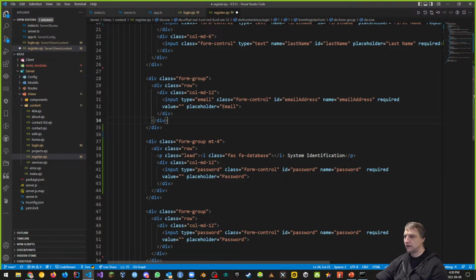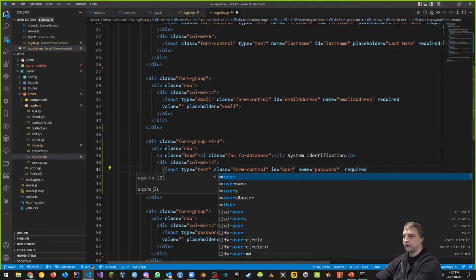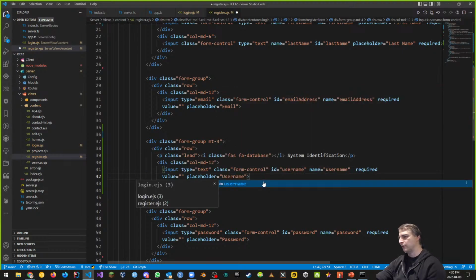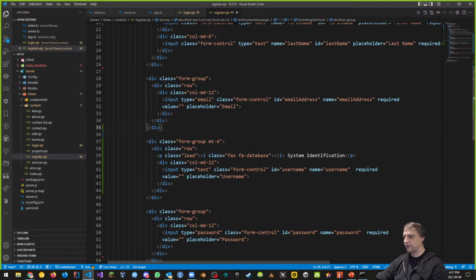Okay. We're going to change the type here from password to text, and the name from password to username. Please make sure you spelled username correctly, because this is a key thing for registering. If you don't have this spelled correctly, you will not be able to register. And this also changed the placeholder text that's going to appear inside the field to username with a capital U. Okay, so username and password. So that is your system identification area, right?